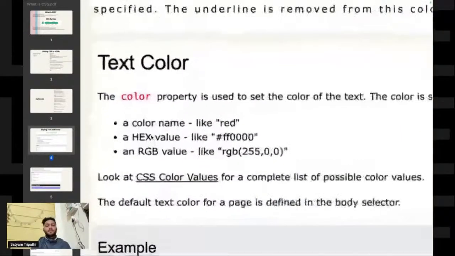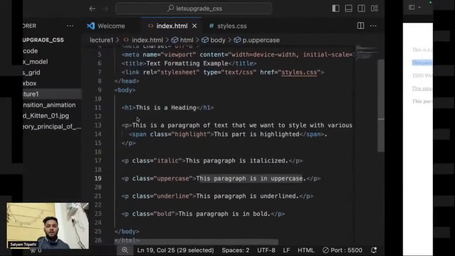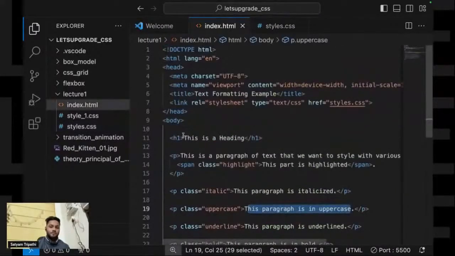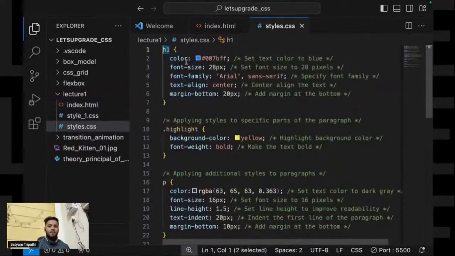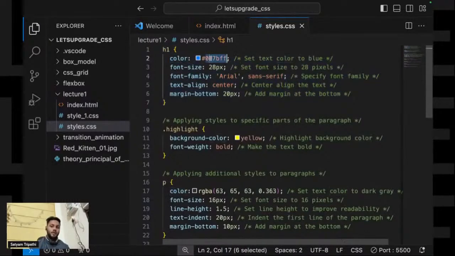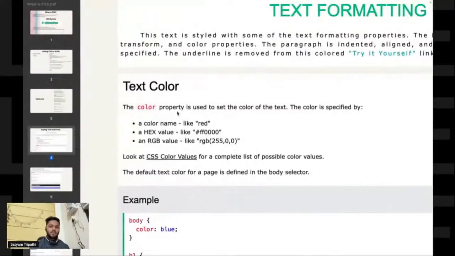Okay, let's say you want to add text color. What we did over here, you'll easily be able to see that there was a heading, an h1, and we mentioned color equal to blue over here. Okay, so this is what you can do.